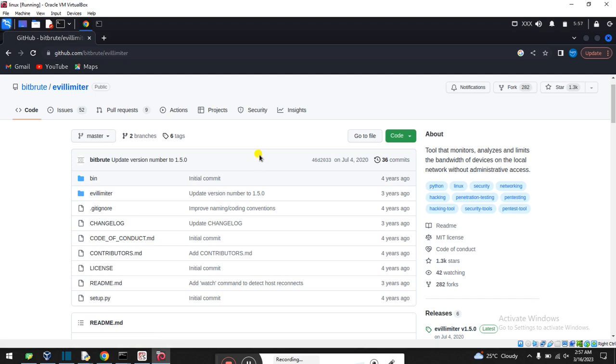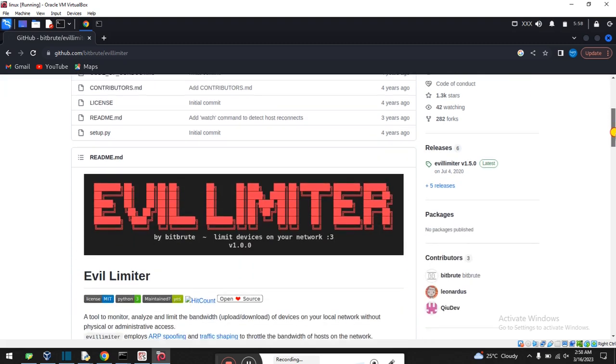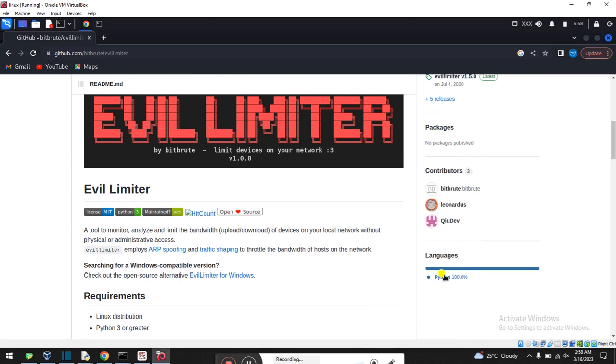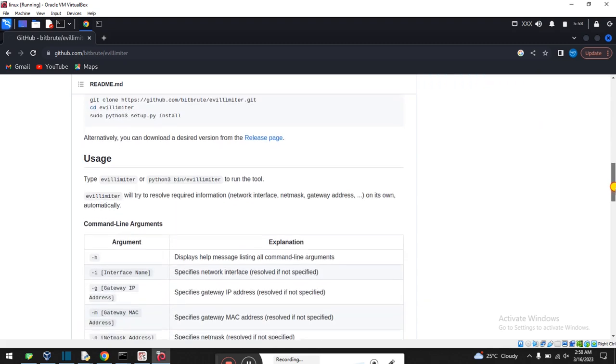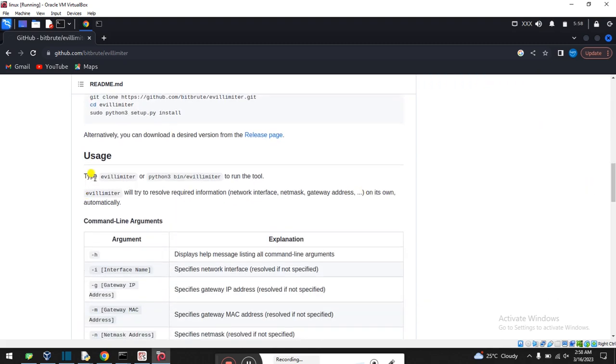So the first thing is that this is an old tool but it is still working recently. This is a really powerful tool. Scrolling down, this tool is created purely in the Python language, as you can see here. So these are our requirements: Python 3 must be installed on a Kali Linux machine. This is the installation method. Now scrolling down, this is the usage method you can try here. We'll check the practical example.